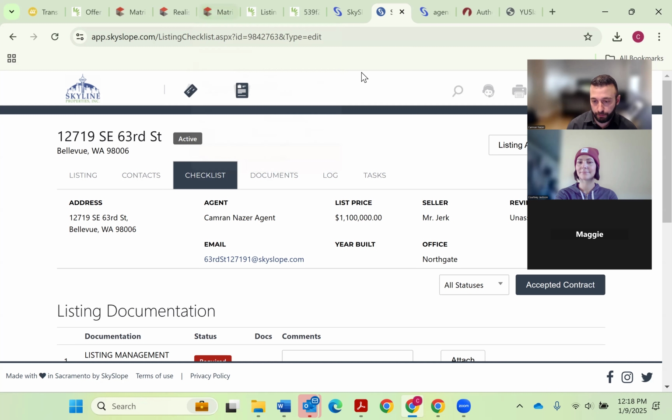So that's basically something we need to do twice. If I listed one property, I need to do it twice. One is in Skyslope and one is in Matrix, the same property. You mean just for changing the status? For the whole process.